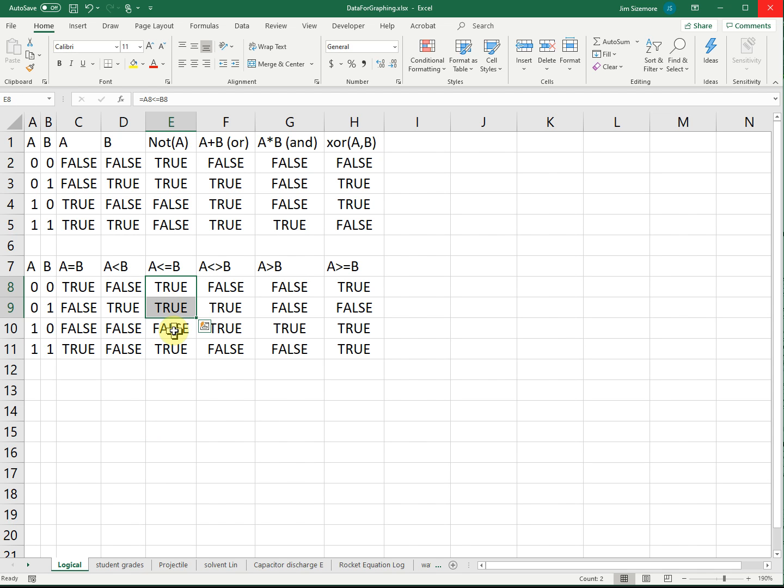True, A is less than or equal to B. False, it is not less than or equal to B. But true, it is less than or equal to B if A is 1 and B is 1. Not equal? Well, they're not equal. That's false because they are exactly equal. The not equal is exactly the negation of the equal.